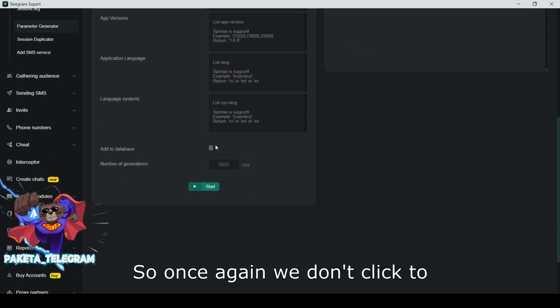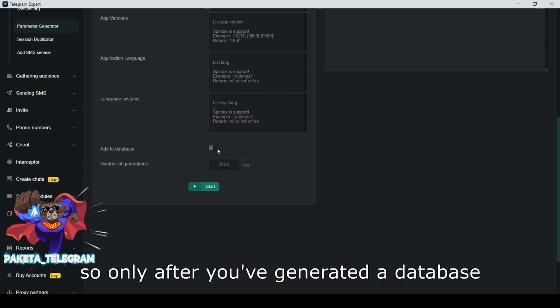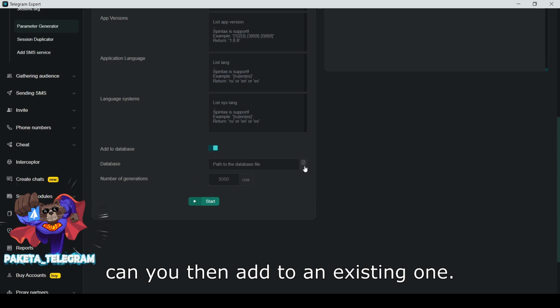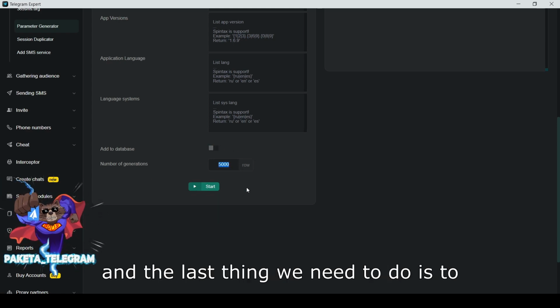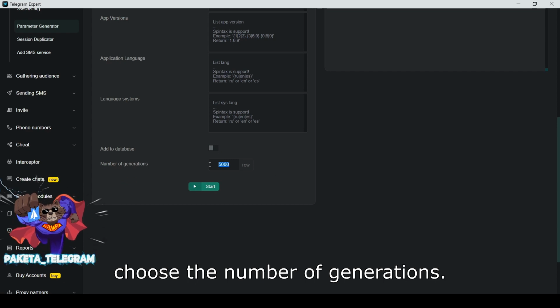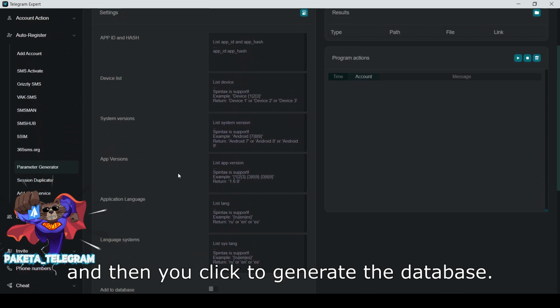So once again, we don't click to add to database because right now we're generating our first database. So only after you've generated a database can you then add to an existing one. So we're going to leave that ticked off, and the last thing we need to do is to choose the number of generations. For example, you type in 5,000 and then you click to generate the database.